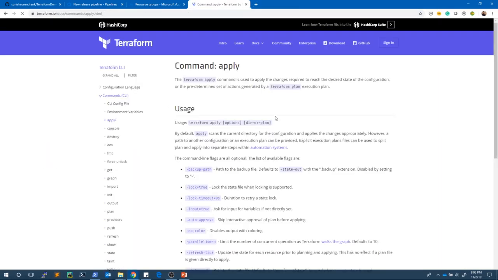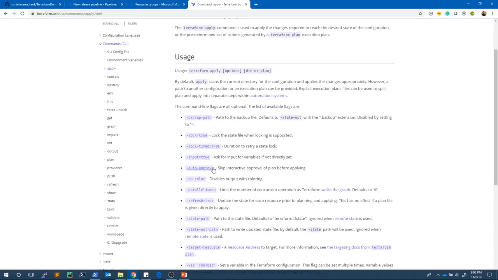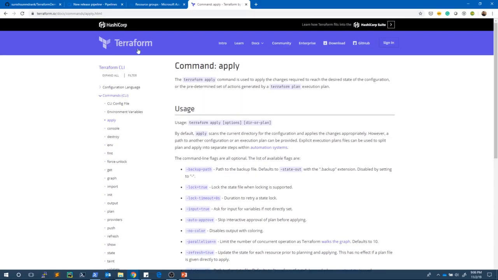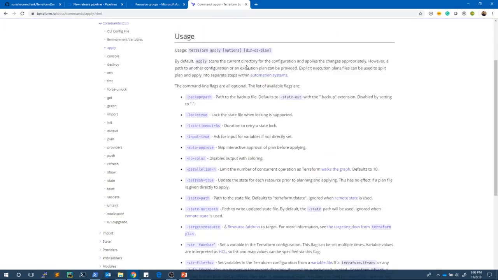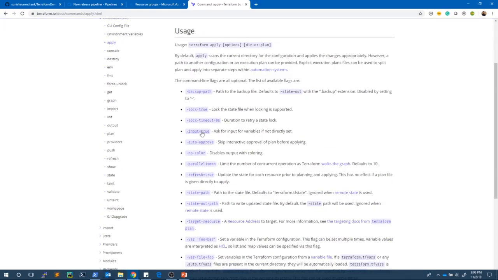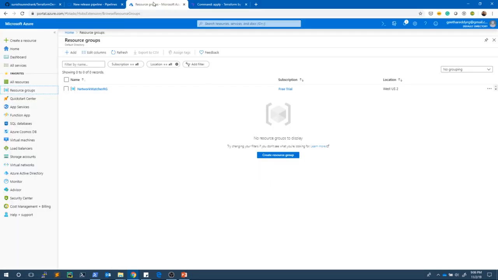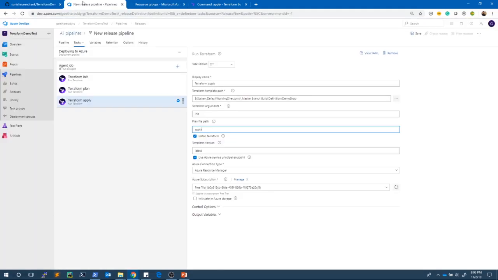Let's go and check in the documentation what is the silent way to trigger Terraform. So this is the Terraform website. I'm checking for the apply parameter. For the apply action, what are the other parameters we can pass? Yes, auto-approve. Let's select that and go back to our arguments. Yes, I provided auto-approve.